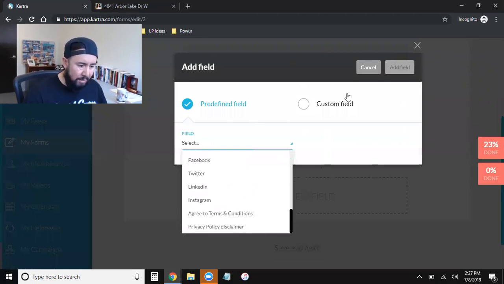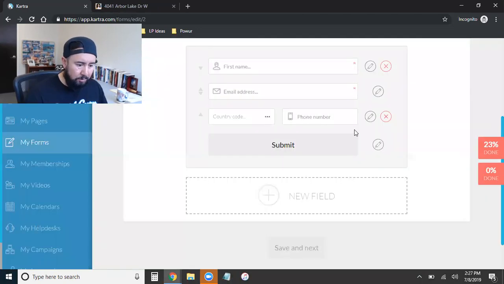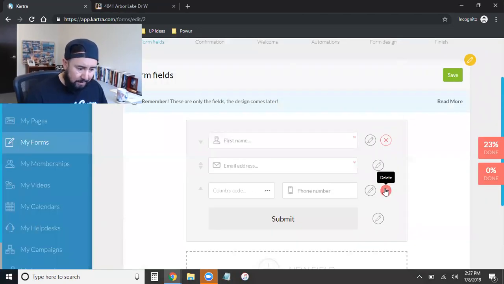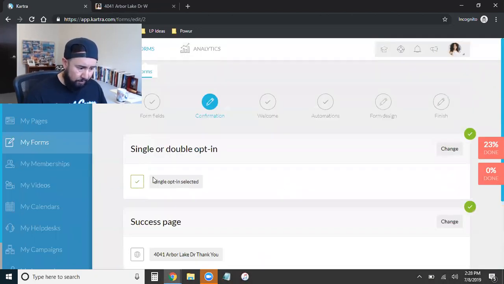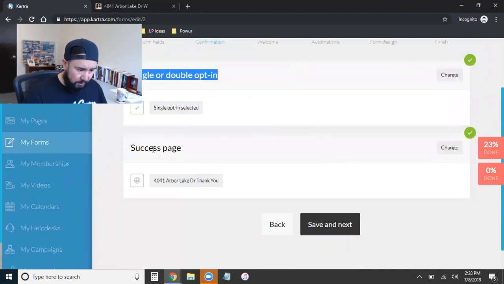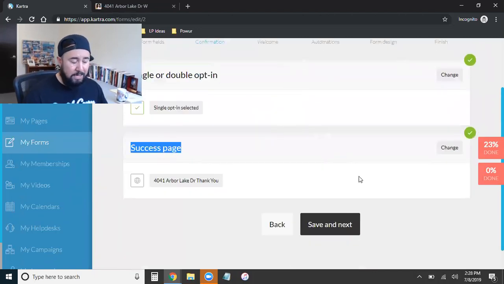I can ask for all that information, and then also I can even delete it. If I add it, then I can delete it, right? So I'm just gonna stay with that much information for now. I hit save, save and next. Confirmation, I can go single or double opt-in. I go single. The success page is the thank you page.